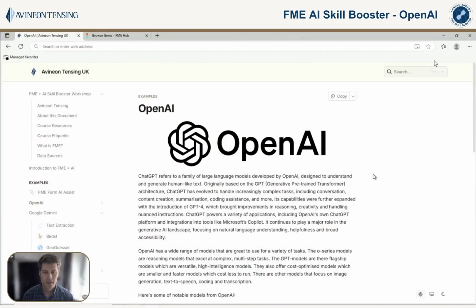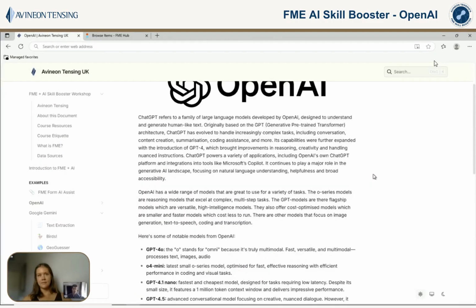Excellent. Well, I'm going to start this one. This is all around utilizing OpenAI. So if you're not familiar, OpenAI are the makers of ChatGPT, but we're not going to be using ChatGPT here. We're going to be using the OpenAI API, which is a bit of a tongue twister, endpoints directly within FME.